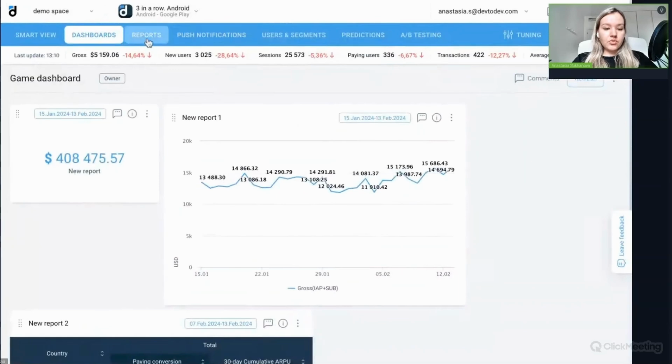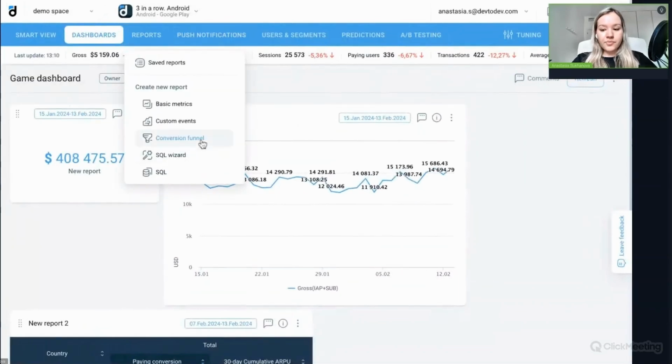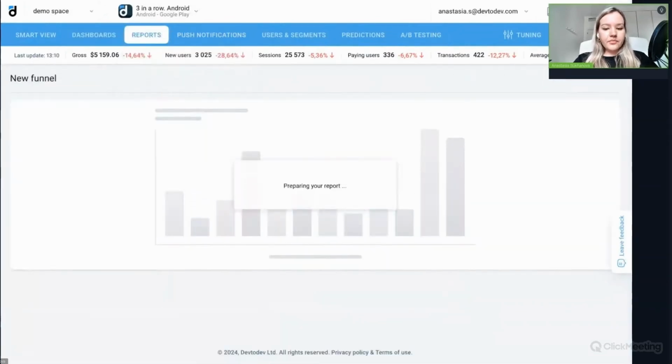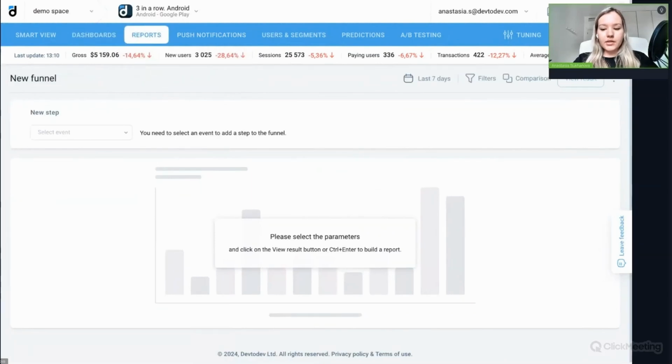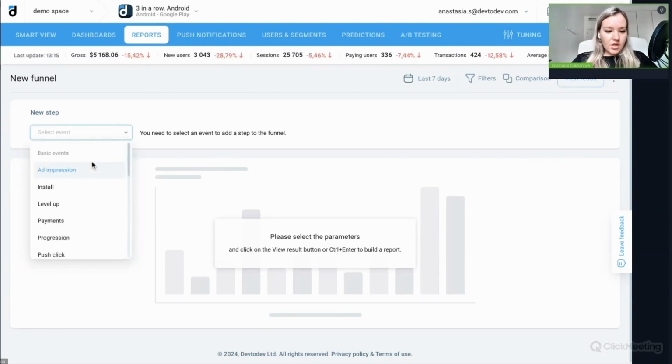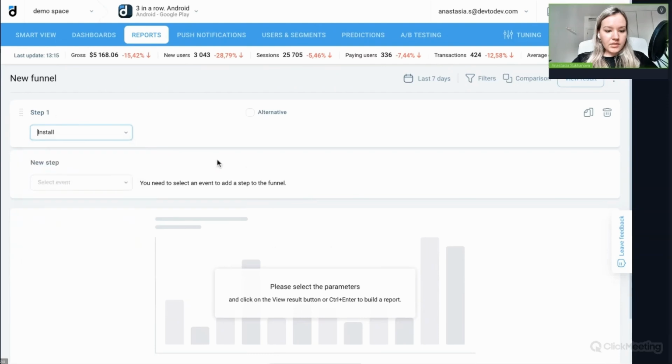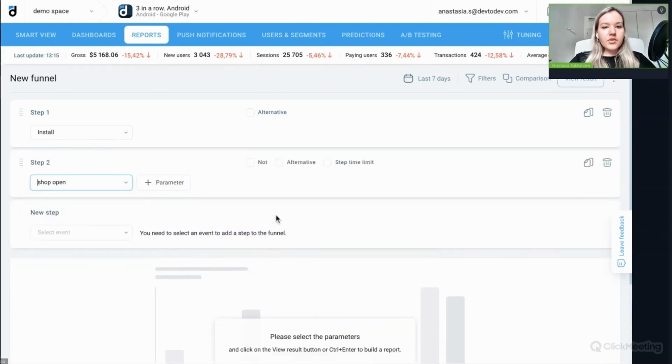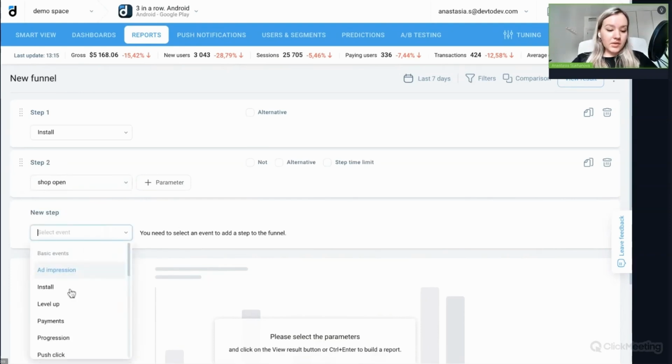To do this, you need to go to the conversion funnel section. And as an example, we can try creating a funnel depicting how players convert to payment after visiting a game store. So let's add the necessary steps. I guess the first one will be install event. The second one, we need shop open event. I need to find it. Okay, shop open here. And the third one will be the payment event.